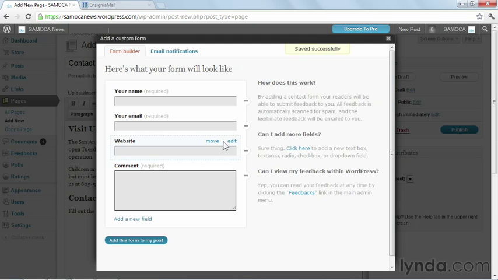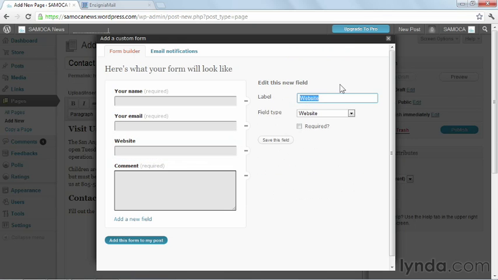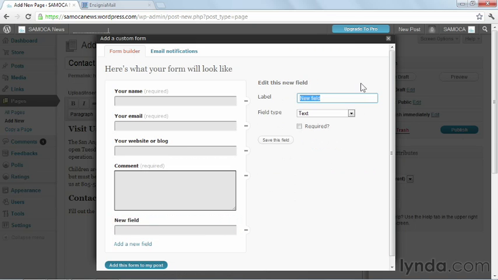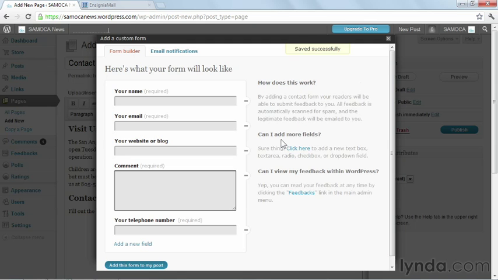Save that, and I'll call this one your website or blog. Save that, and then I want to add a new field. So I'll click add a new field, and I'll call this field your telephone number. And I'll spell it correctly too. And I'll make this required. And I'll save that field.